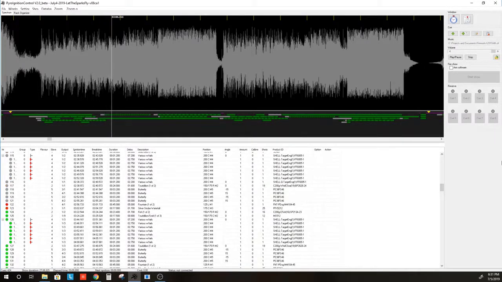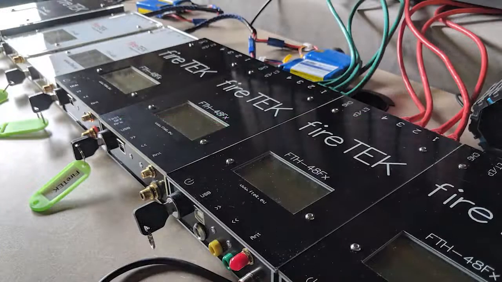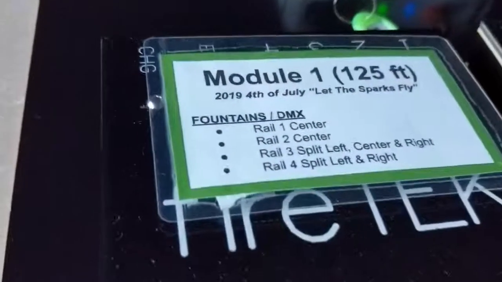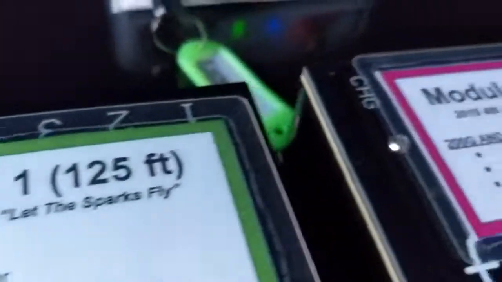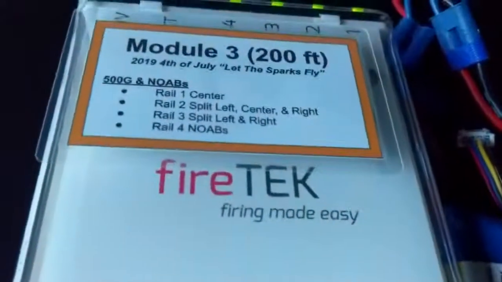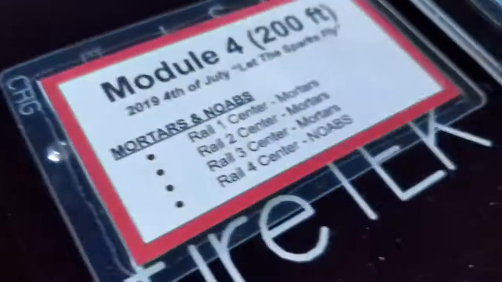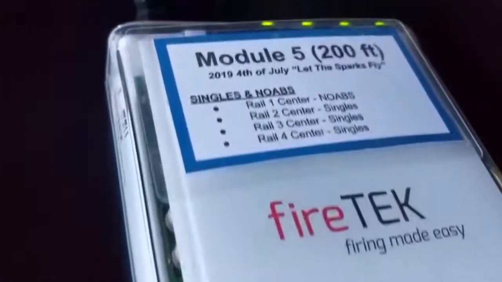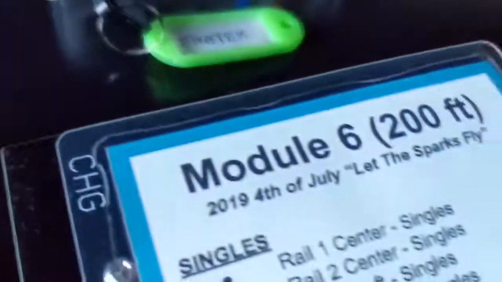With the script all set, now it's time to try everything out with the firing system. I use the FireTech system. Here's a picture of the 7 modules that I have. This year I put labels on each one of the modules indicating the distance that it's set at out in the field and what rails are connected. The FireTech system allows you to easily split rails, so these labels, although a bit overkill, actually were useful in setting cables out in the field and dropping the rails.